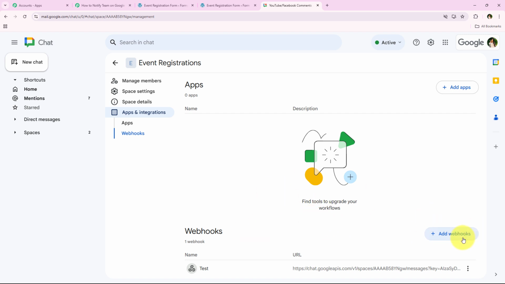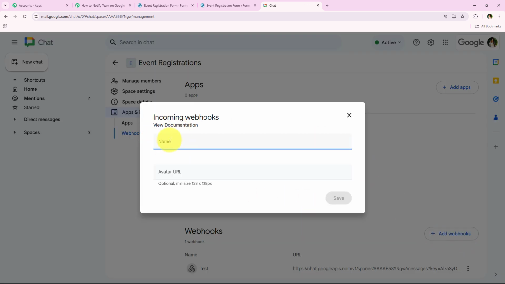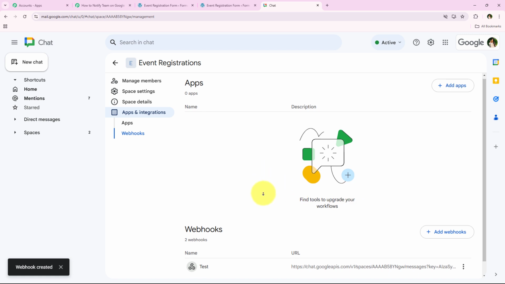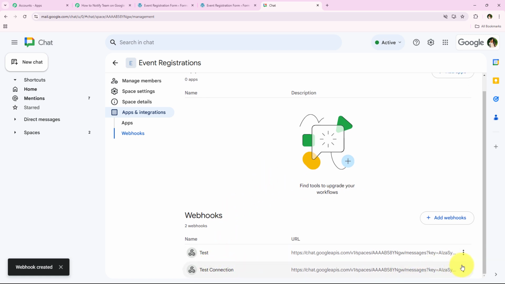For that I'm going to click on add webhooks, and now it is asking me for the name. So let's say I'm going to keep it as test connection once again. So I'm just going to enter this name. We are going to move forward, and now it is asking me for the avatar URL. If you wish, you can definitely add an avatar URL, but I don't wish to add, so I'm going to click on save, and as soon as we click on save, yes, you can see that we have successfully added this webhook URL.